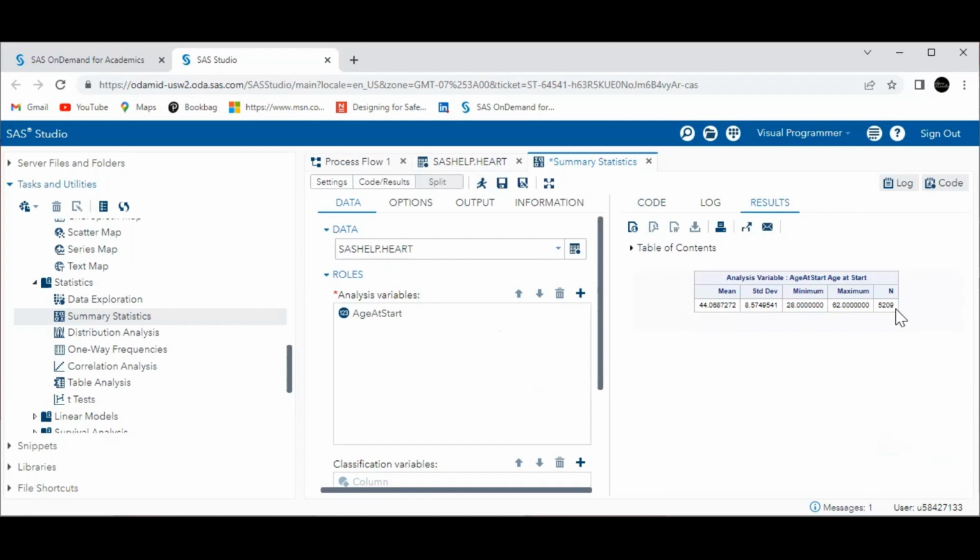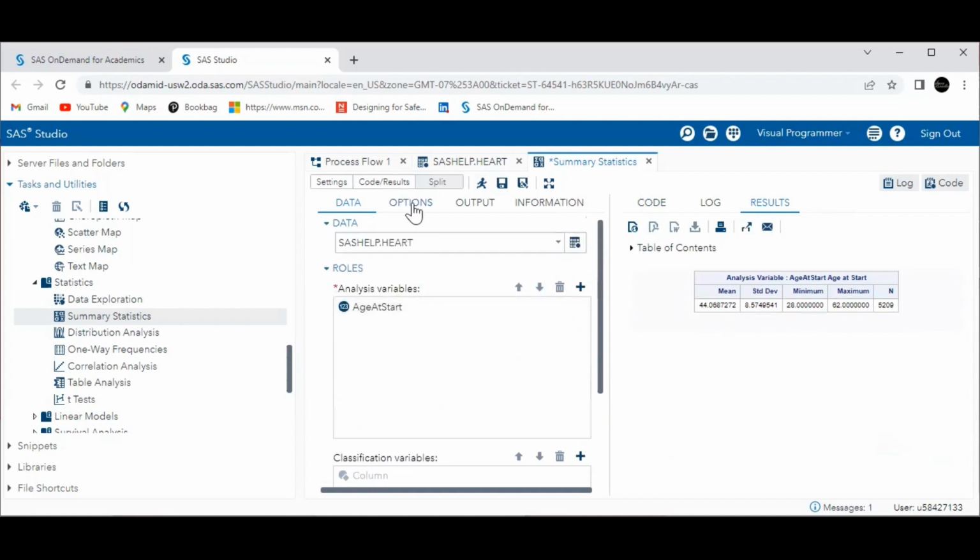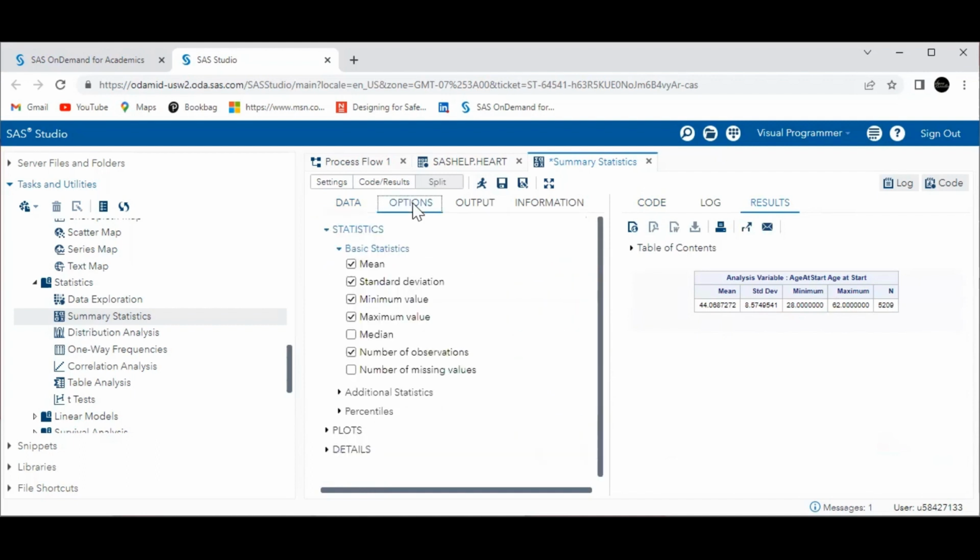Now, in this case, we're interested in more descriptive statistics than the default setting. This is where the Options tab is going to come in handy. So under Options, we're going to see all the things that can be produced using the summary statistics feature, which is built around the proc means command. You can see that mean, standard deviation, minimum, maximum, and number of observations are there by default. And this was reflected in the code that we just produced.